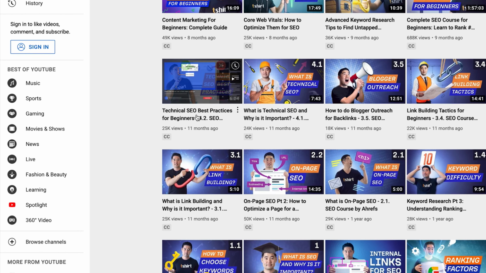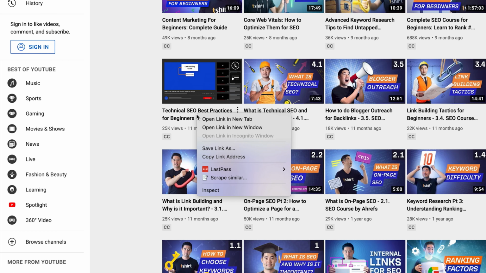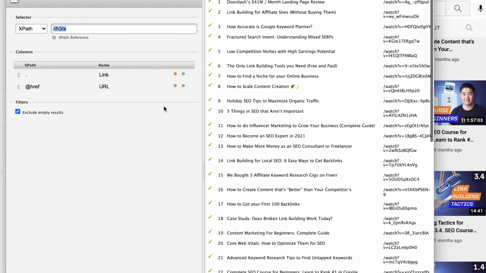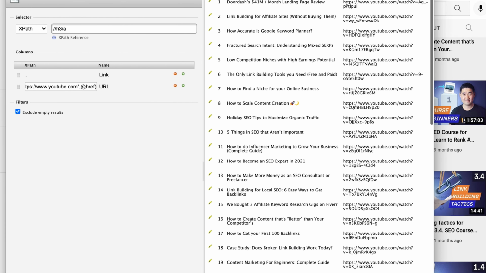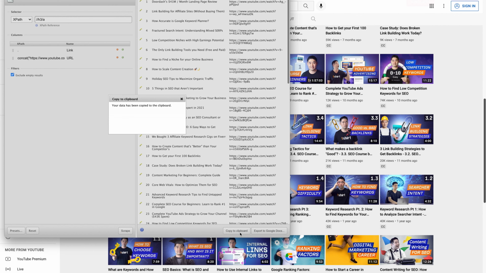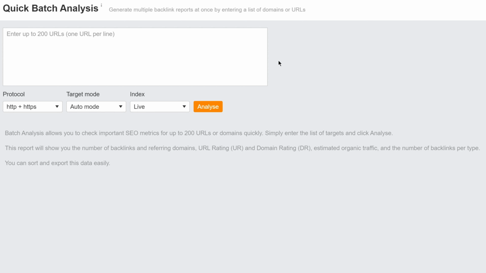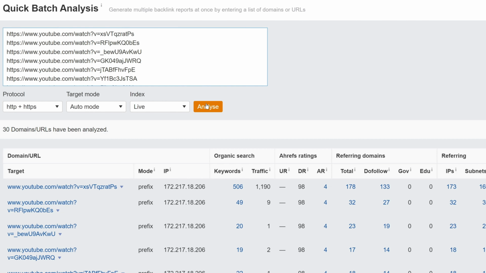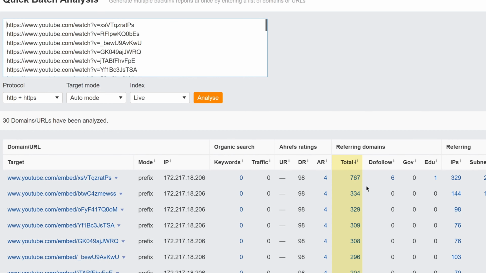All you need to do is right-click on the information you want to scrape and click Scrape Similar. From here, I modified the XPath code a bit, and within seconds, we had a full list of URLs ready to batch analyze. Finally, I ran the URLs through Ahrefs Batch Analysis, sorted by referring domains, and I could instantly see that we had a huge list of lookalike prospects that might be willing to link to our Academy page.